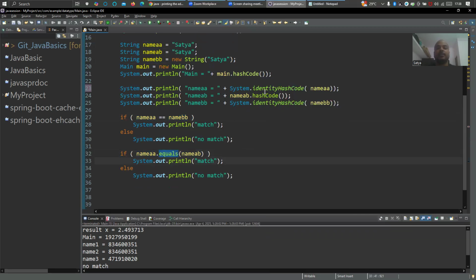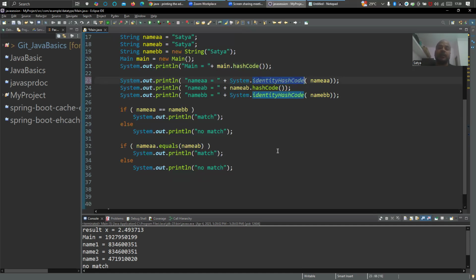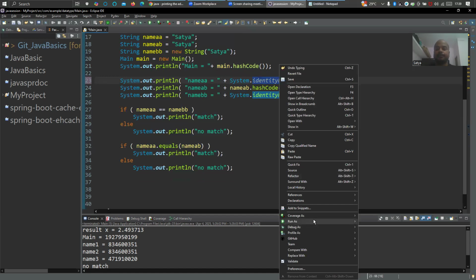You are seeing here I'm printing the identity hashcode and hashcode. Say main dot hashcode, the class variable dot hashcode. If you print, it will show you the memory identifier. You can also see the memory identifier by writing System dot identityHashCode. These are the two ways to see the memory identifier. So let me run it.